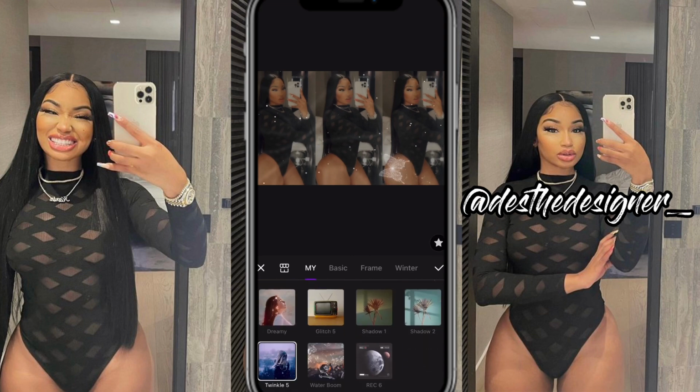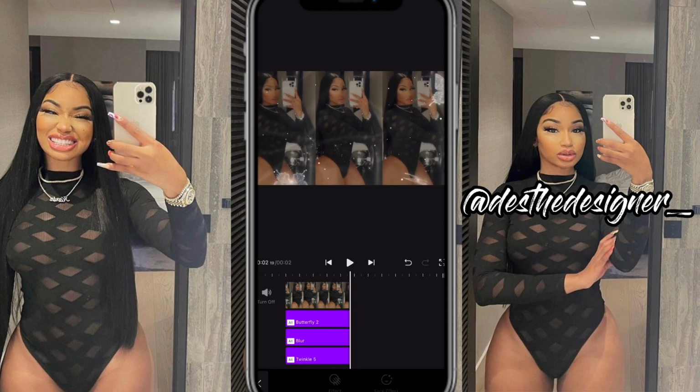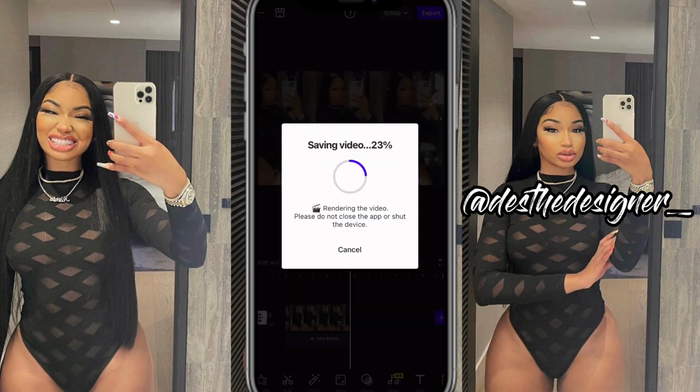If that makes sense. So now I'm going to add another effect. I think I did the little snowfall one again, which is called Twinkle 5. I like the way that looked. That was really cute to me. So I'm just going to save that. Once again, it's saving super slow.